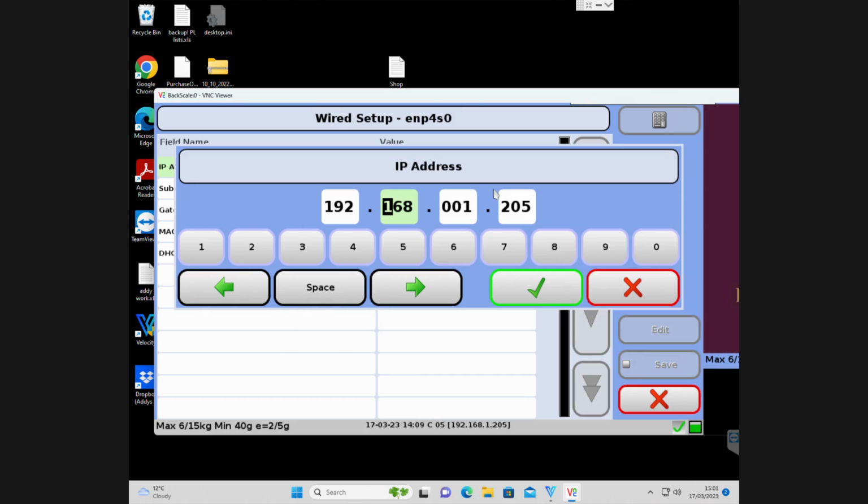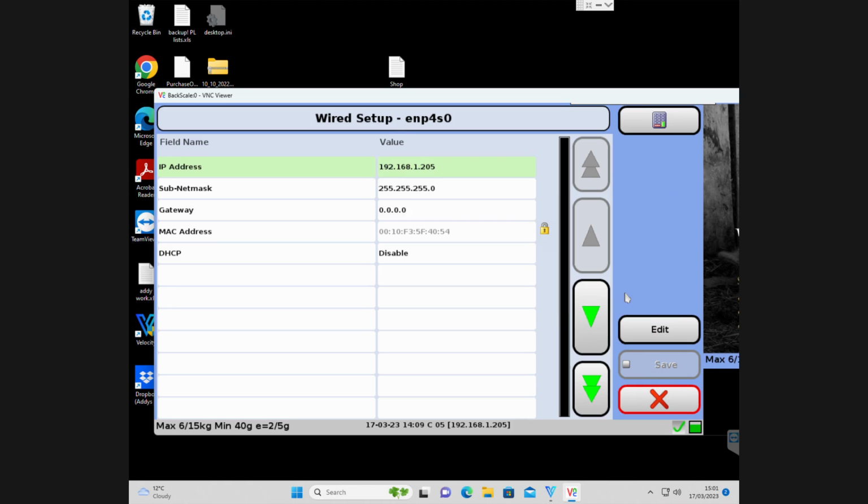So in this case, I'm not actually going to change it because this is a live scale. But what you do is you just type in the numbers, so 168.001.202, and then you would click the tick, but I'm just going to click the X.